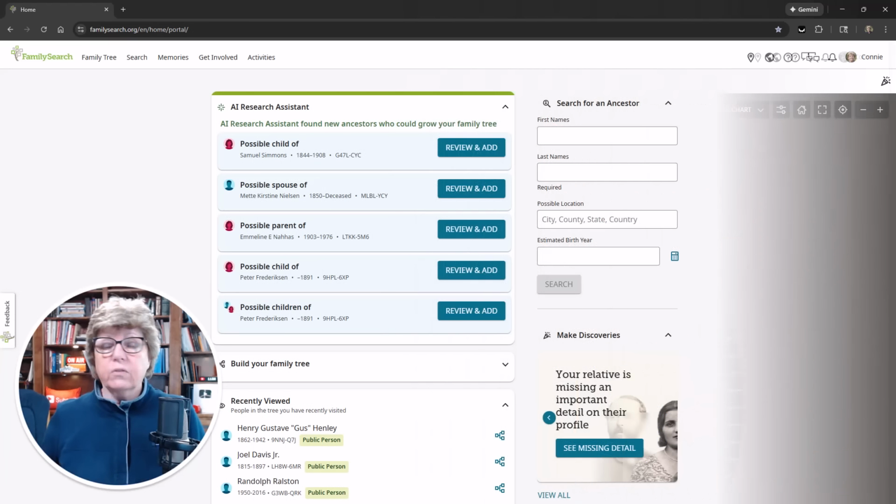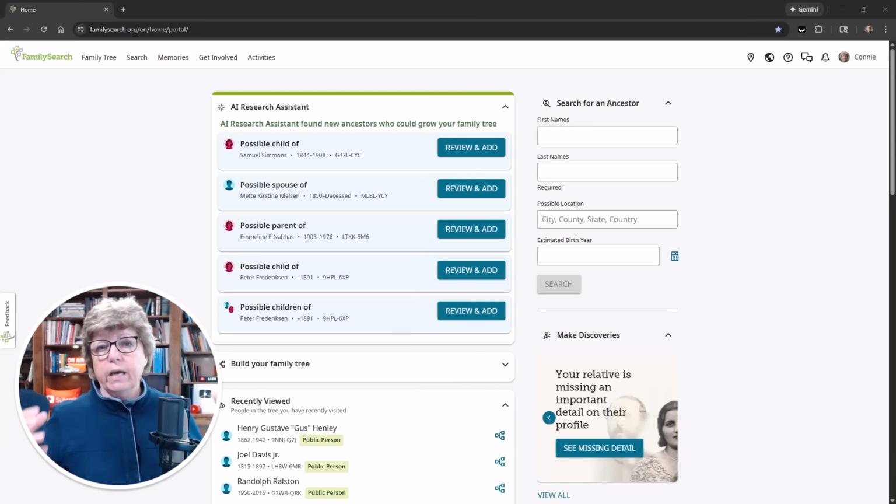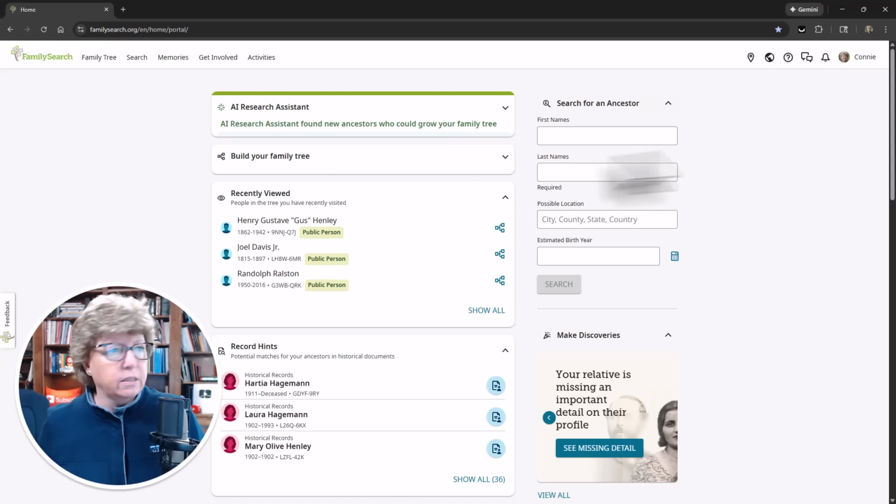Let's jump in. Of course, AI is everywhere. And it is, over the last couple of years, starting to integrate more and more into the research platforms that we typically use, and Family Search is no different. Here you can see the very top widget is an AI assistant, and it is going out and it's looking for records. This is very similar to the hints that you see on Ancestry. Let's close that.